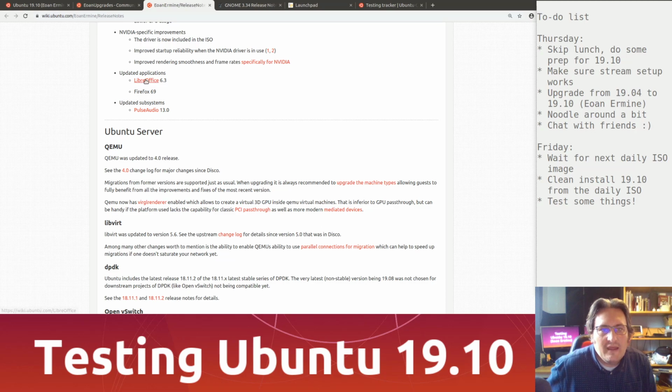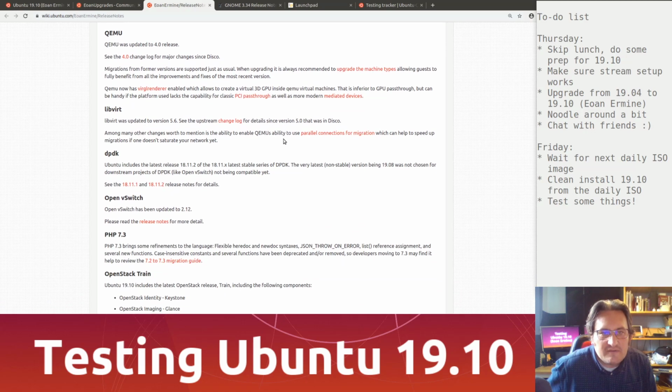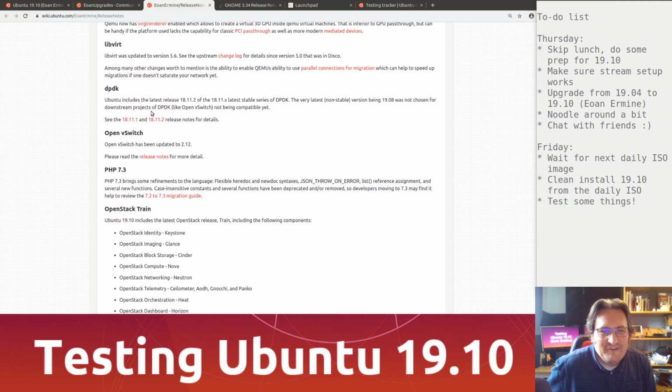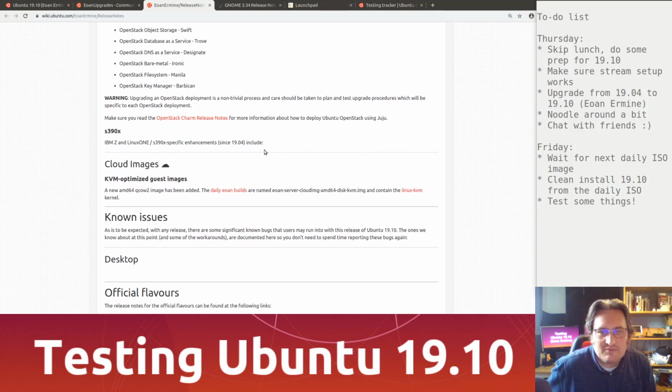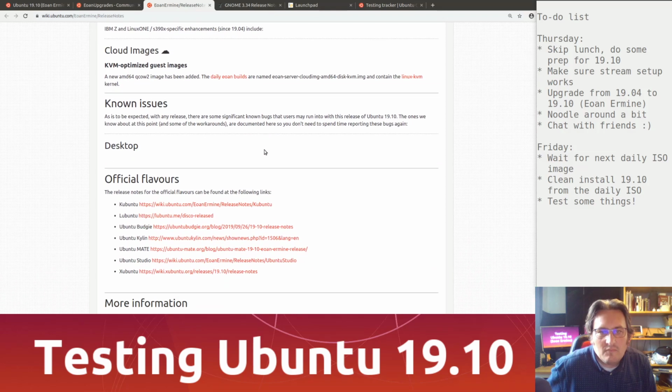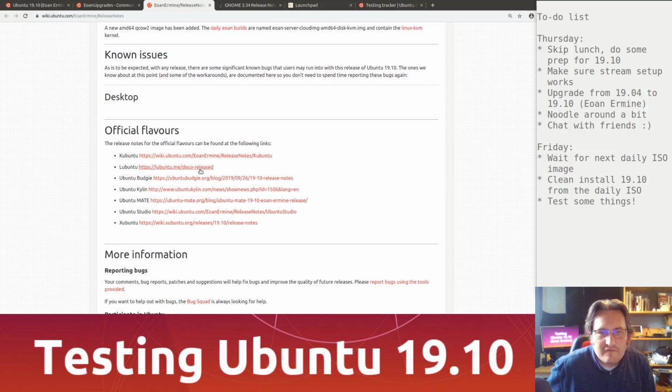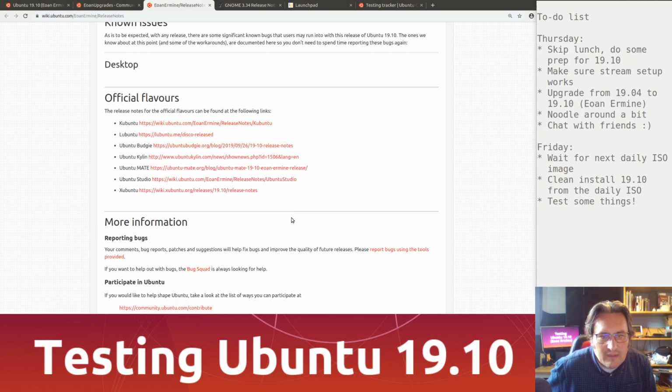That's great. New LibreOffice, new Firefox, new PulseAudio. Sweet. New stuff on the server. New version of something I've never heard of. OpenStack stuff. Yeah, we'll scan past all that. And all of our friends who have flavors, official flavors. Awesome.